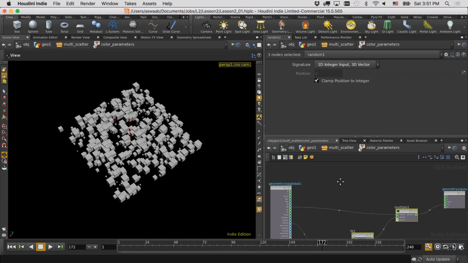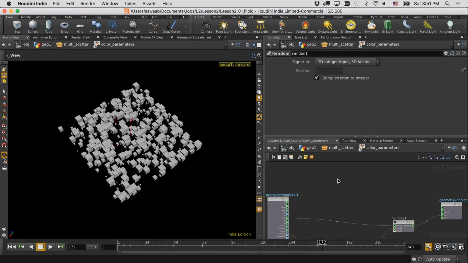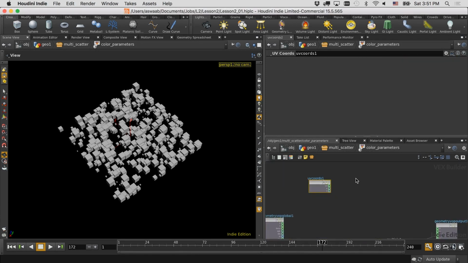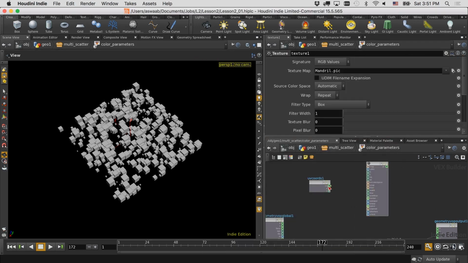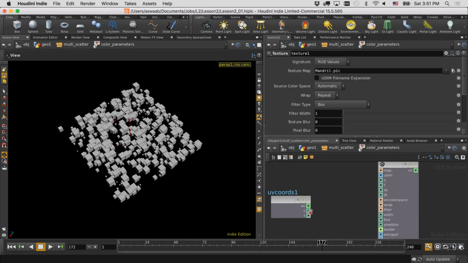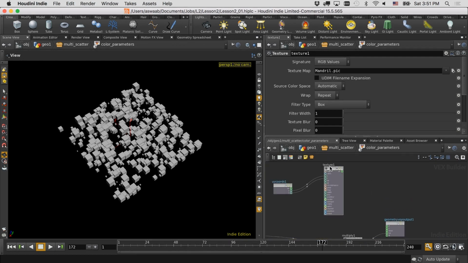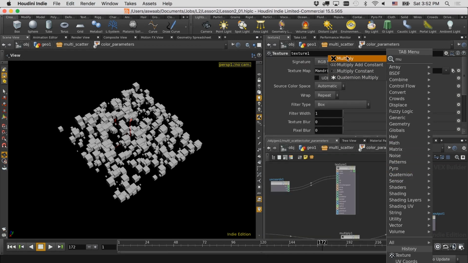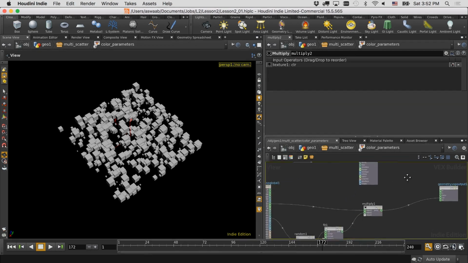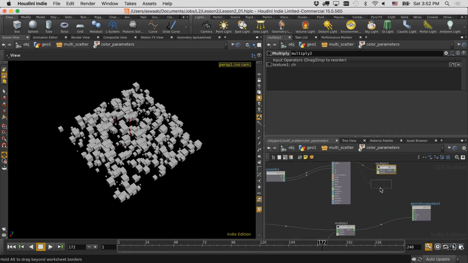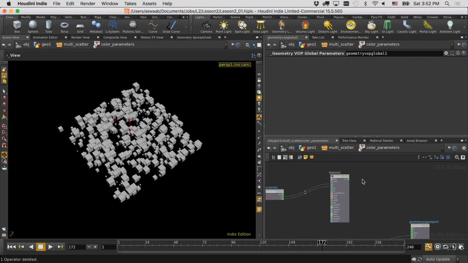But I do want to be able to put a texture in here as well. So we will press tab and type UV coordinates. And we'll also press tab and bring a texture node in here. We'll take our S to S and T to T. And we will multiply. Actually, we already have a multiply, so let's just wire this straight in.